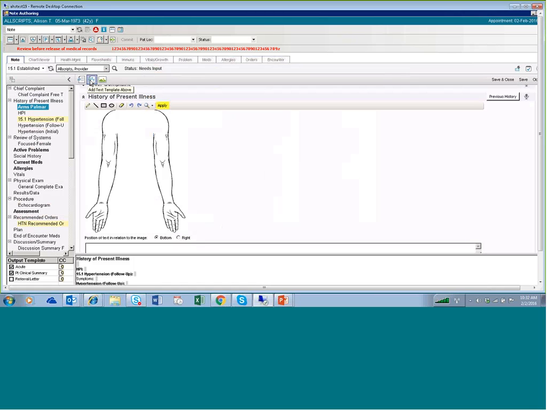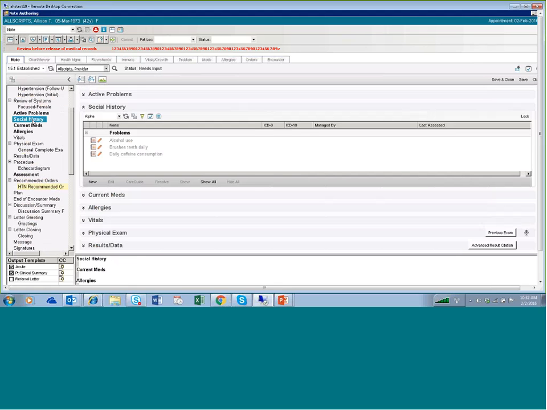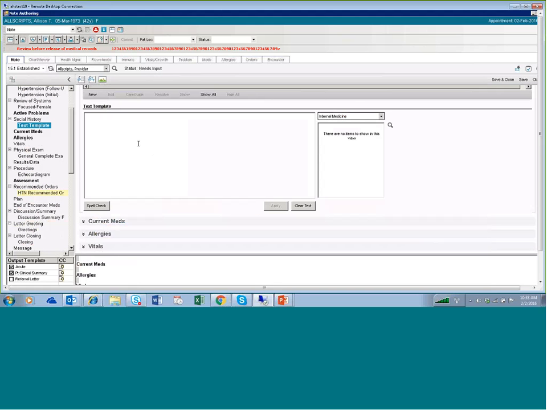The last icon up here is Add Text Template Above. And this is new, the ability to add a text template anywhere in the note form. Previously, you had to pre-build those text template items into a section so that you could pull those in. Now, if you want to add a text template in social history, highlight that area, click on the text template, and it pulls a text template area right into that section of the note.